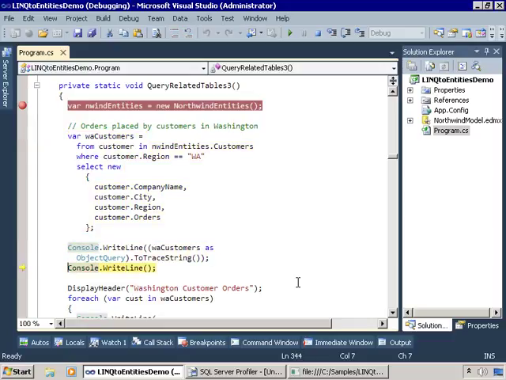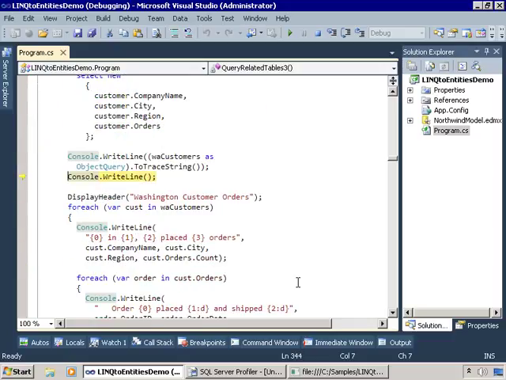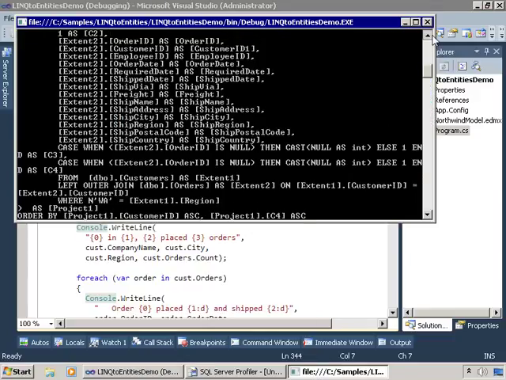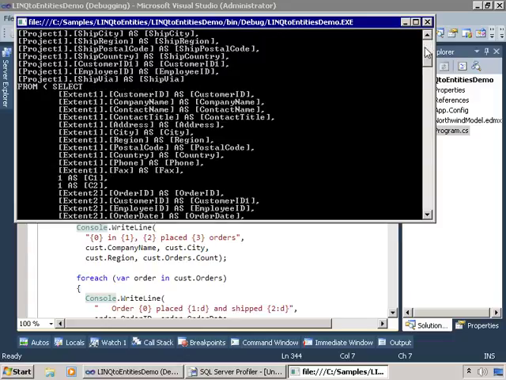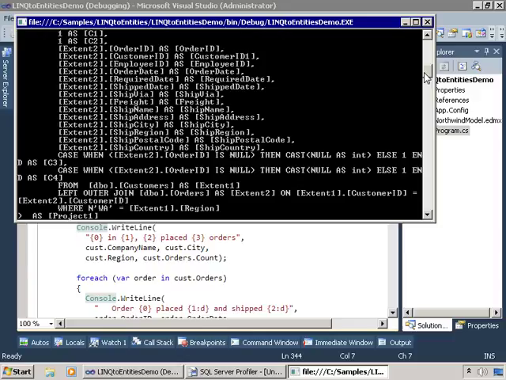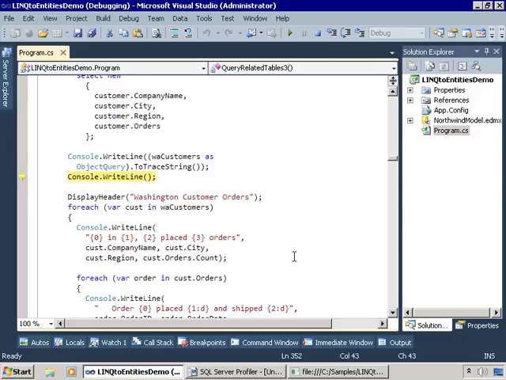Okay, so let's look at the query that's sent. Because I asked for the orders, I'm going to get all of the information in the customer table and all of the information in the orders table for customers in Washington. So that should be a fair amount of information that comes back.